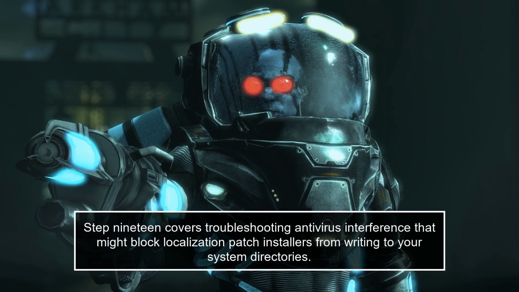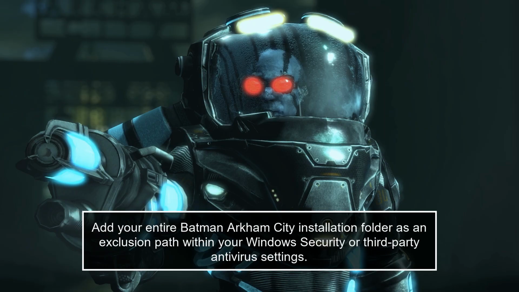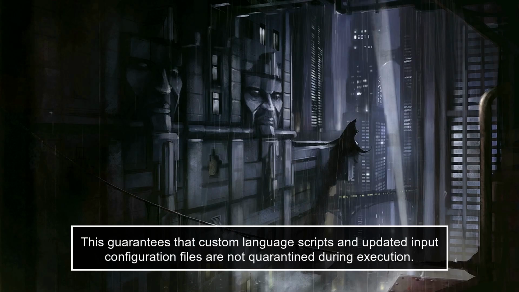Step 19 covers troubleshooting antivirus interference that might block localization patch installers from writing to your system directories. Add your entire Batman Arkham City installation folder as an exclusion path within your Windows security or third-party antivirus settings. This guarantees that custom language scripts and updated input configuration files are not quarantined during execution.